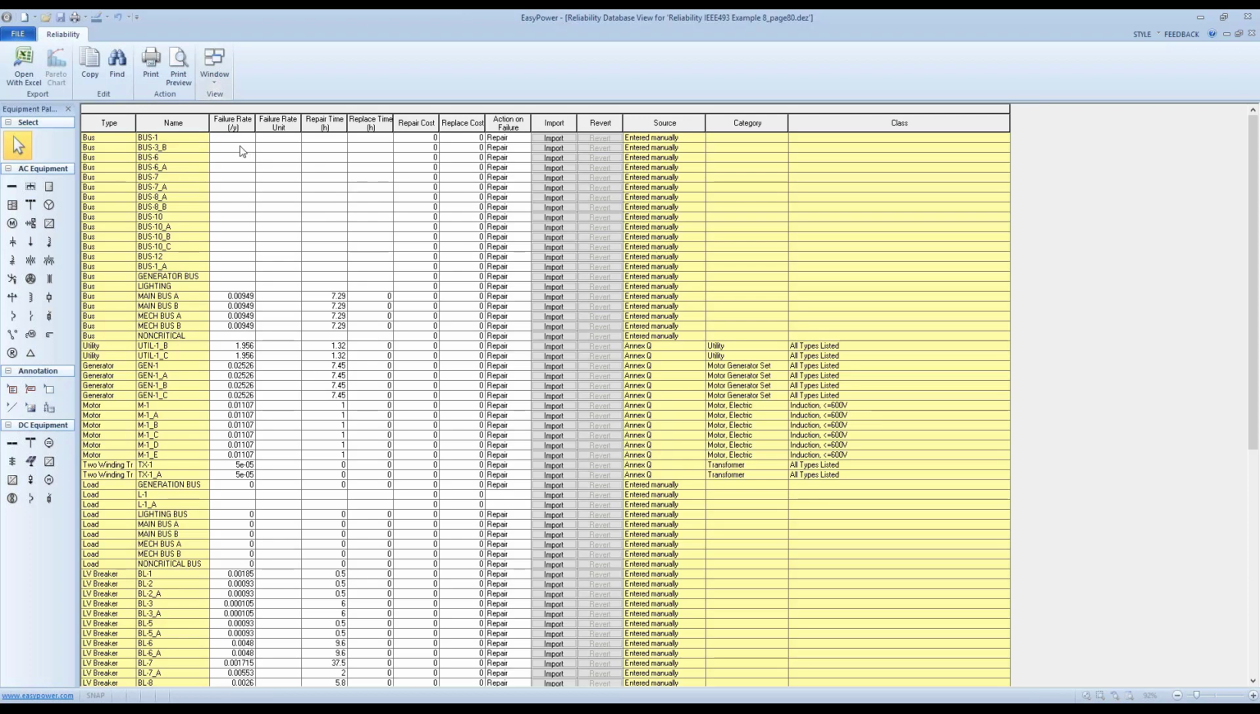We weren't confident in the information we had to be able to automatically map it. So you could enter it. I could come in here and say my failure rate is 0.005 and my time is 5 hours, and I could enter a cost. And then, do I want to repair or replace on failure?